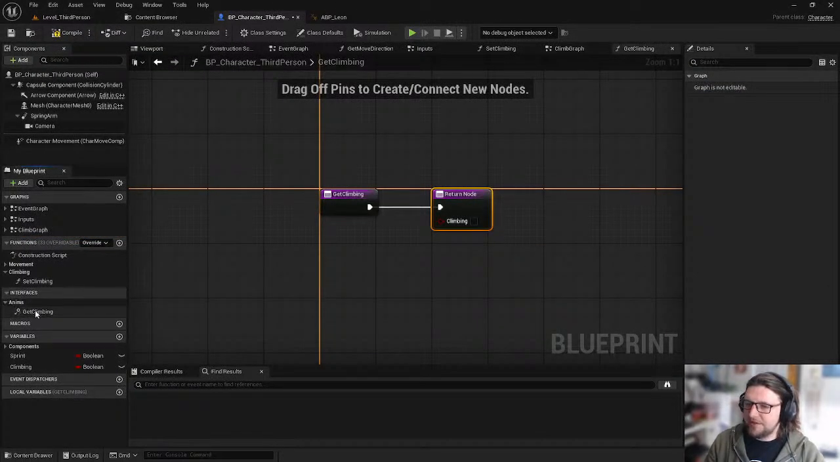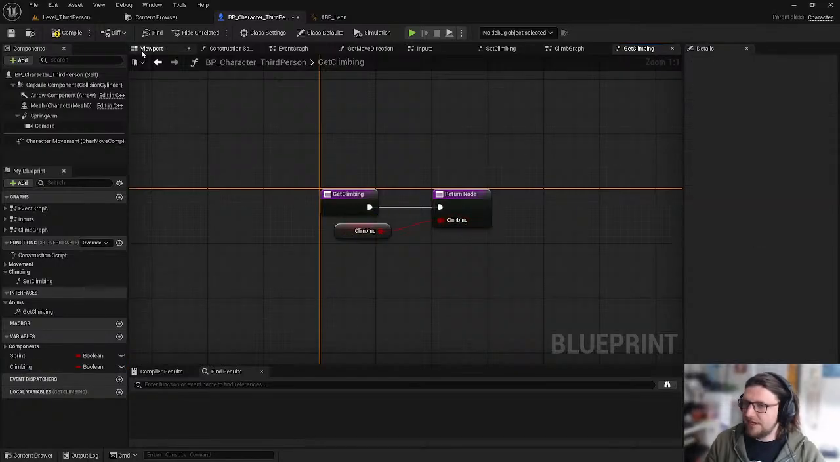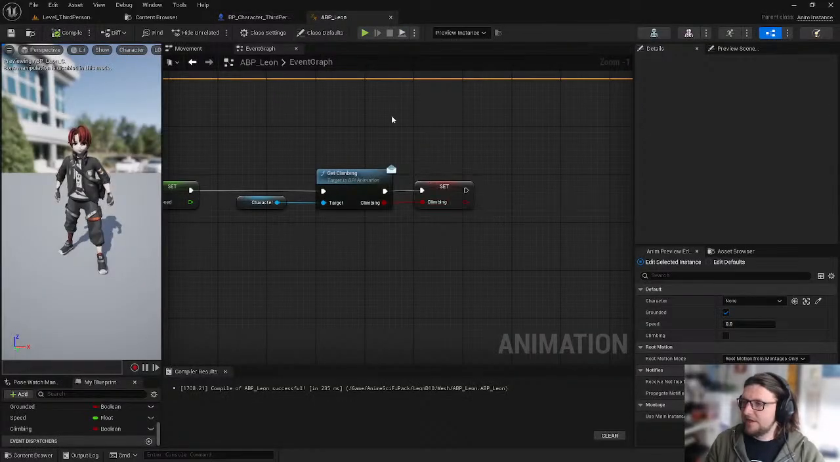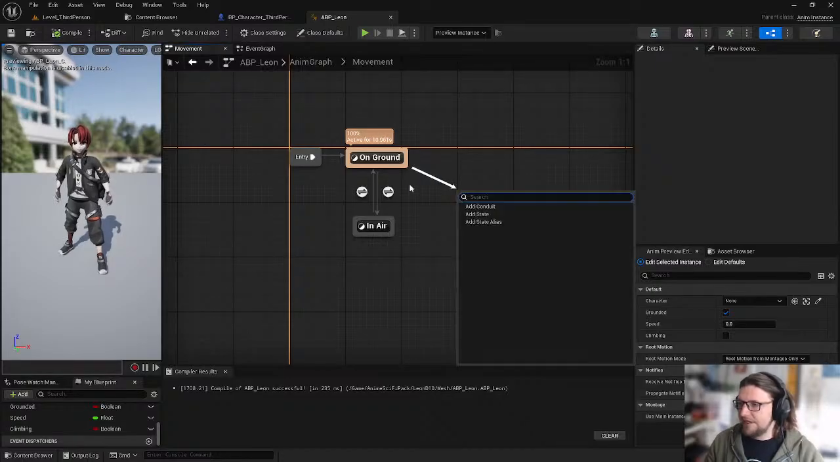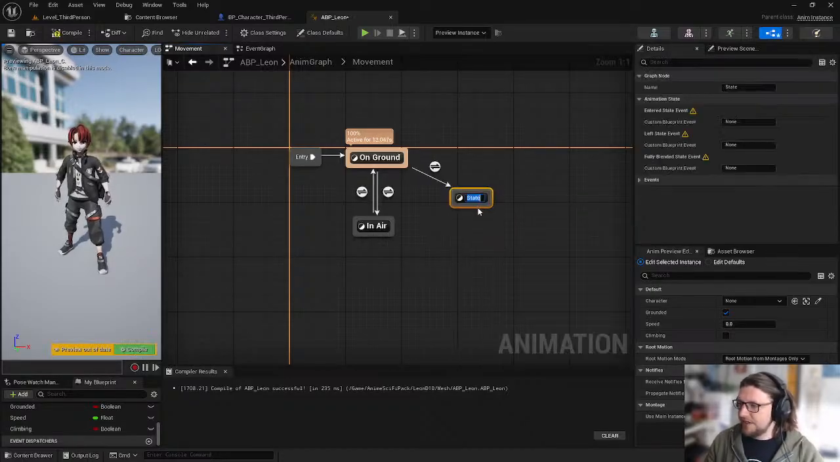So now in the animation interface, we have this get climbing, which we would just plug our property into that we have inside our character. And now the event graph in the animation blueprint knows about that without having to cast. So that's nice. Little dependency protection there. So we do have a new state and it's climbing.